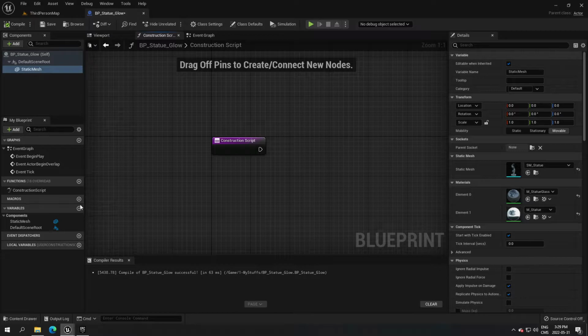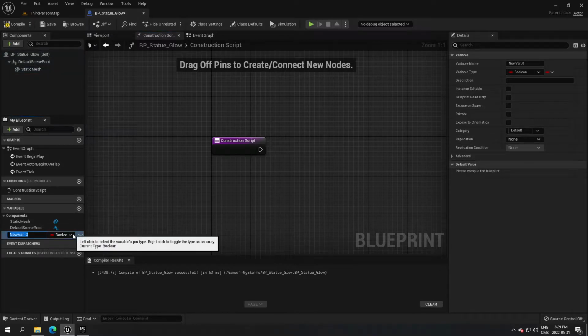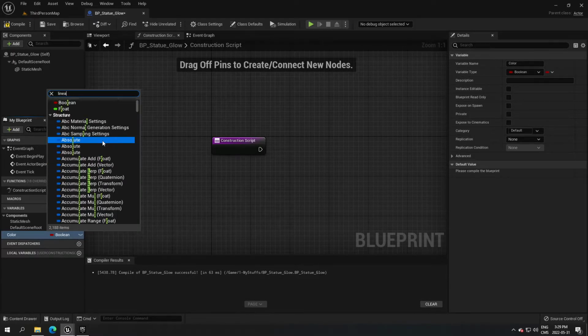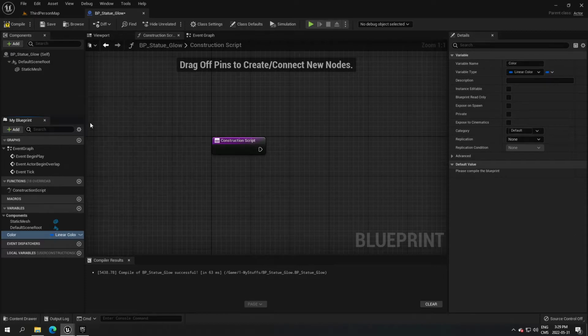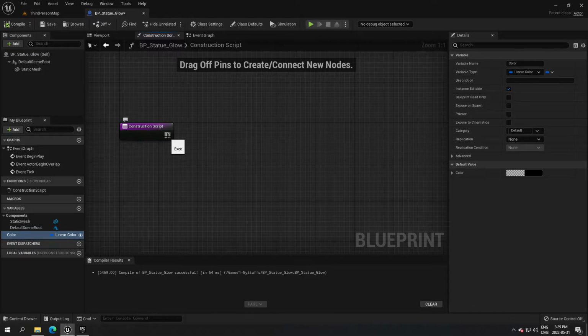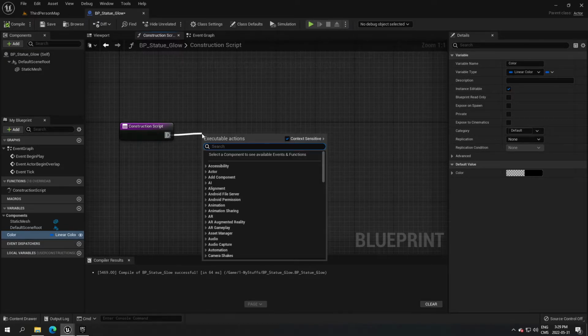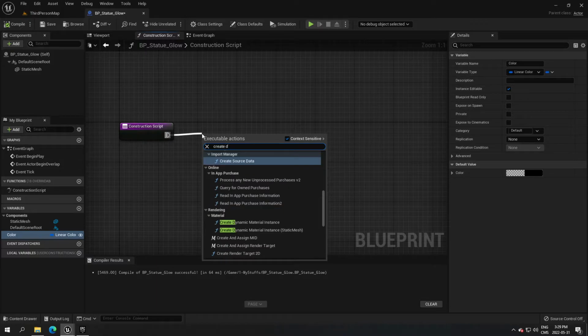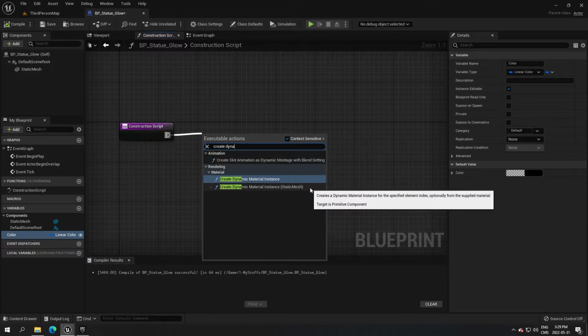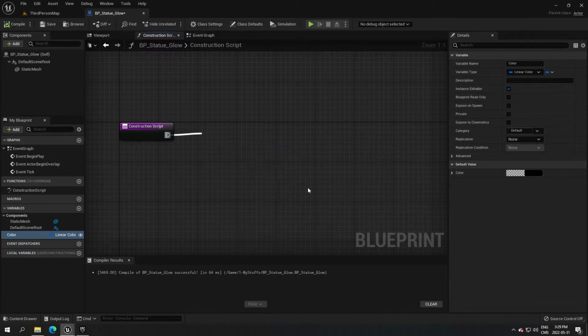Here I'm gonna start by creating a variable. I'm gonna call that color. I'm gonna change the type to a linear color, and I'm gonna make sure I check this box here, so it's gonna help us to edit the color on the fly later on. So compile. From the construction script, we're gonna drag off and search for Create Dynamic Material Instance, and we're gonna take the one with the static mesh. Click on this.